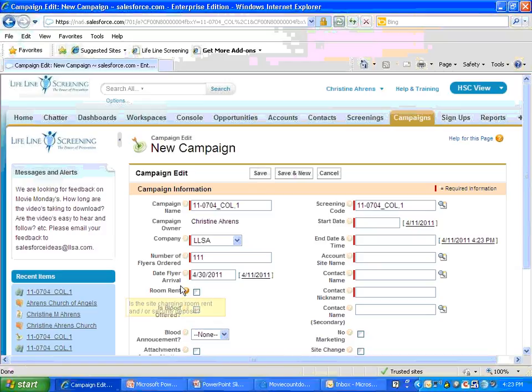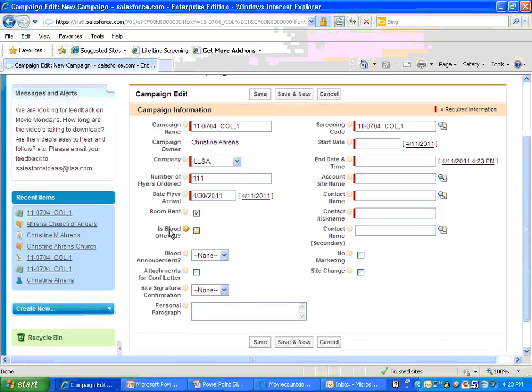And now it's asking you about room rent. Just make a mental note, we're going to come back to that room rent. There is room rent, therefore I want to go ahead and check that box. Is blood offered in this area? It is. And do you want the blood announcement? I'm going to go ahead and say yes.